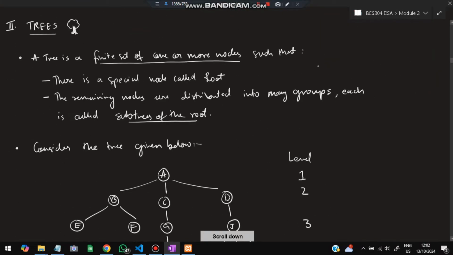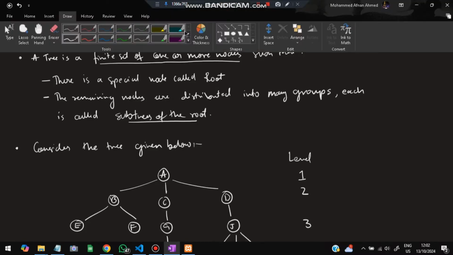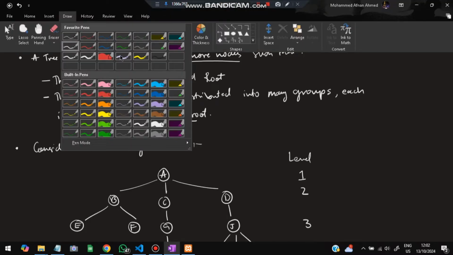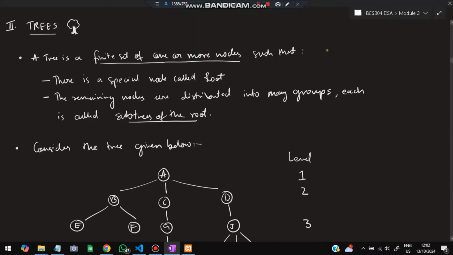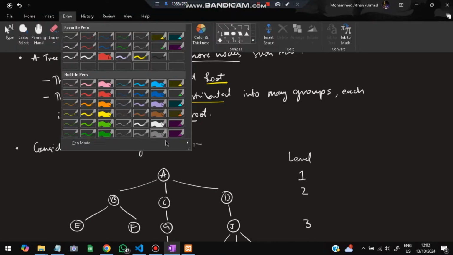Moving to the second half of the module, which is trees. Okay, so what do you mean by a tree? A tree is also a type of linked list, where we will be having different kinds of trees. A tree is a finite set of one or more nodes such that there is a special node called the root, and the remaining nodes are distributed into many groups, called subtrees of the root. So let's take an example and understand what it actually means.